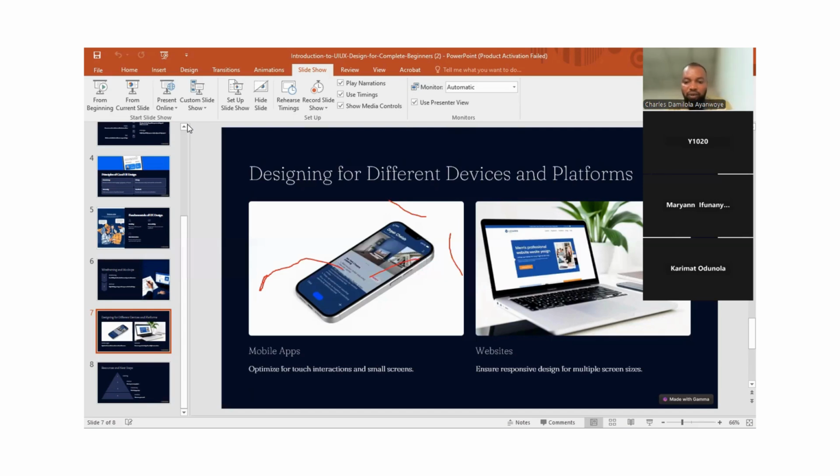Then look at the website. Ensure responsive design for multiple screen sizes. Some people will view your designs on, let's say, their laptop. Some will view it on their tablets. Some will view it on their mobile phones.